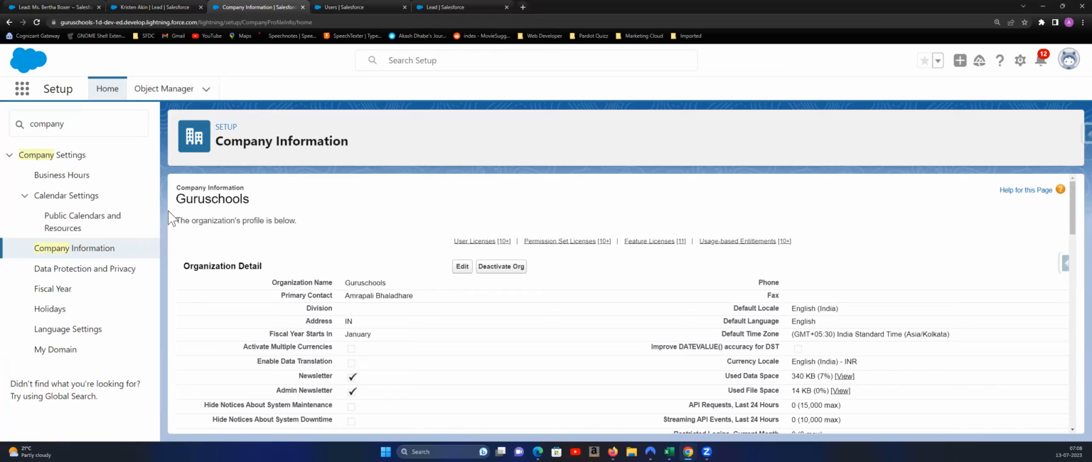So now why is it not showing the same ID? It will not show up the same ID. Why would it show? Because my organization is different. Are we all in the same organization? No, right? Everyone has created their own different Salesforce organization. That's why the ID is different.